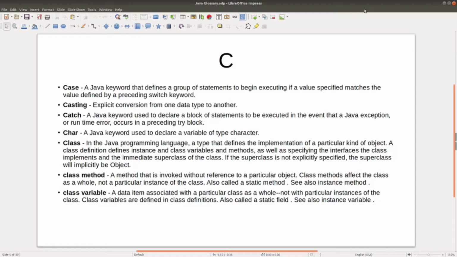Char is a Java keyword used to declare a variable of type character. A class in the Java programming language is a type that defines the implementation of a particular kind of object. A class definition defines instance and class variables and methods, as well as specifying the interfaces the class implements and the immediate superclass of that class.